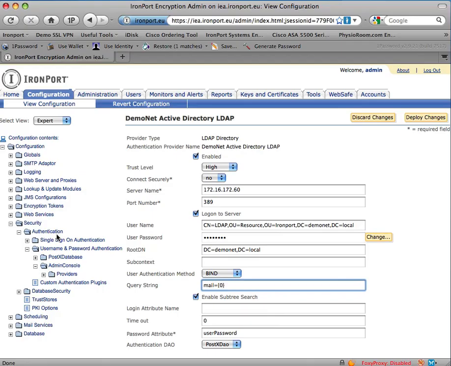Okay. So the root DN is where we're going to start searching for any users that we're going to use for this. So we use the base. And everything else we're going to leave here as standard. Again, because we're using Active Directory for our example here, we could perhaps use the same account name attribute type in our query string.